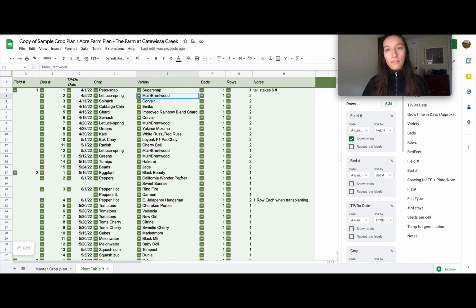So why are pivot tables so important? Well, let's say you have all these plans as separate. You're going to have to update the master crop plan, you're going to have to update your greenhouse plan, you're going to have to update your field plan. And this can create errors in between them since they're not speaking to each other.